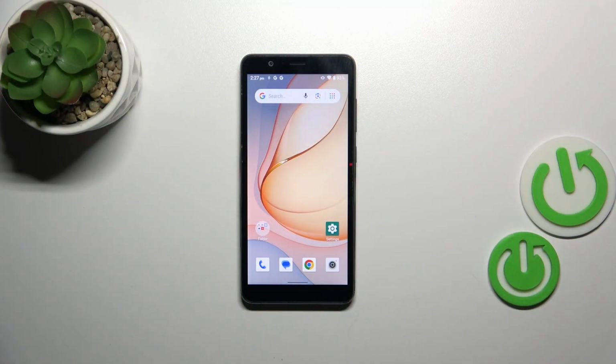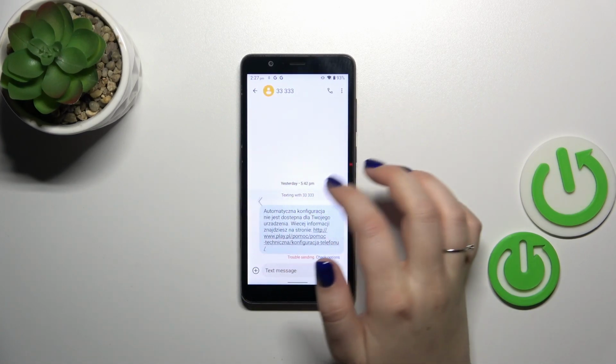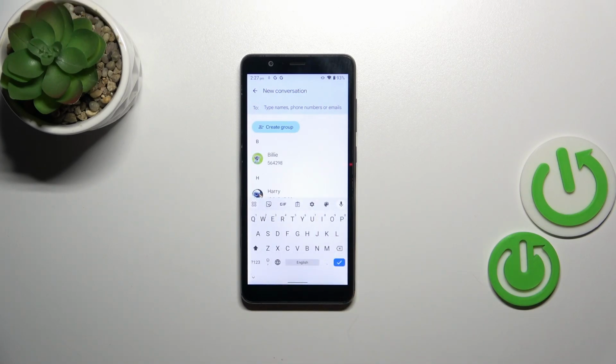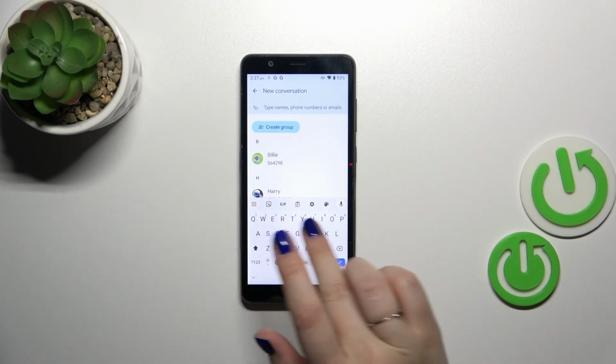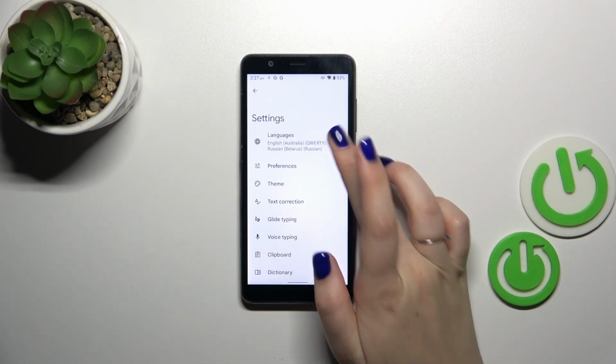Let's start with opening the app which will provide you with the keyboard, for example messages, notes, browser, whatever. Just have the keyboard on the screen. And now we have to enter the settings which are in this upper panel. Let's tap on it. Now let's tap on the languages.